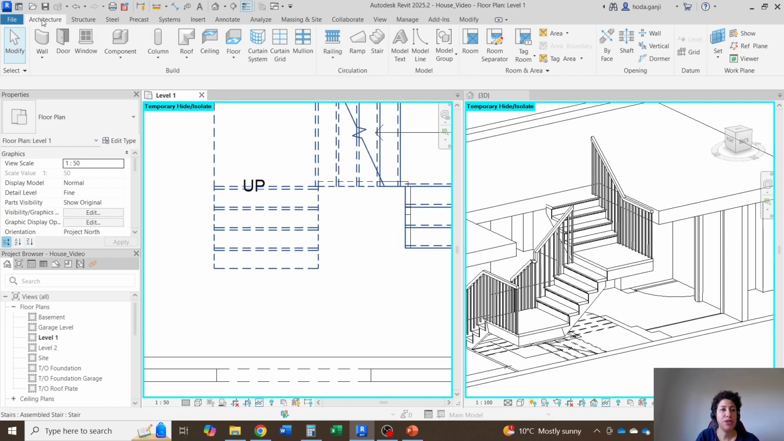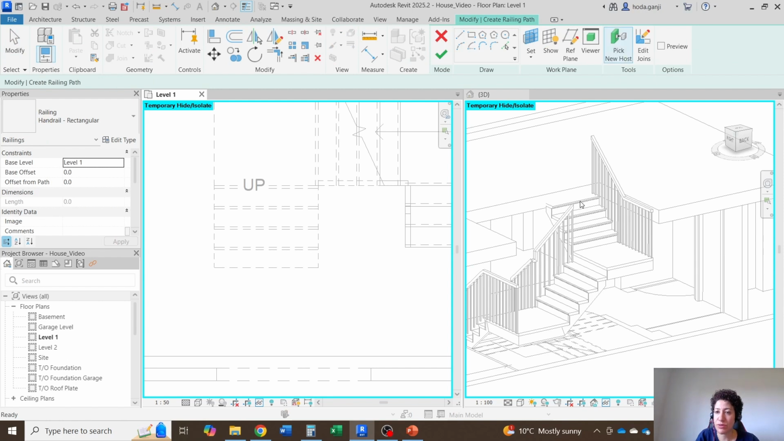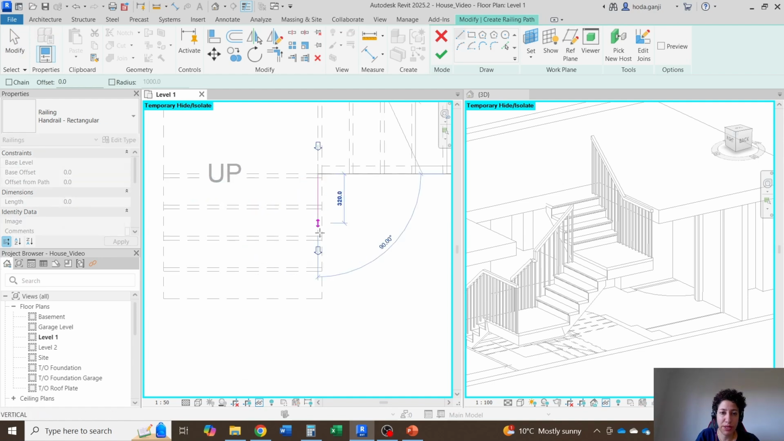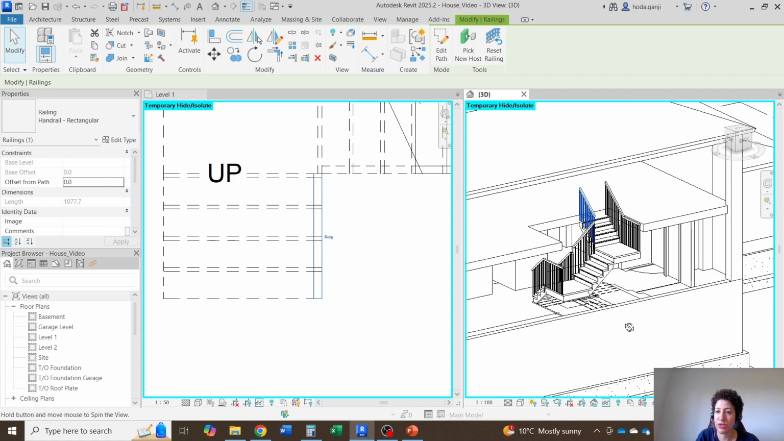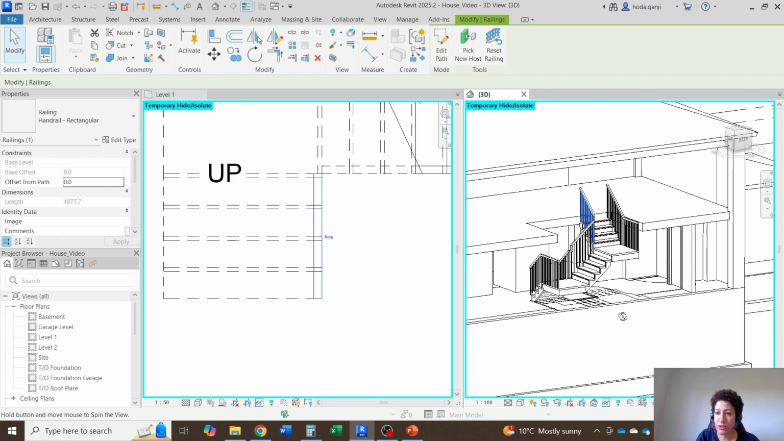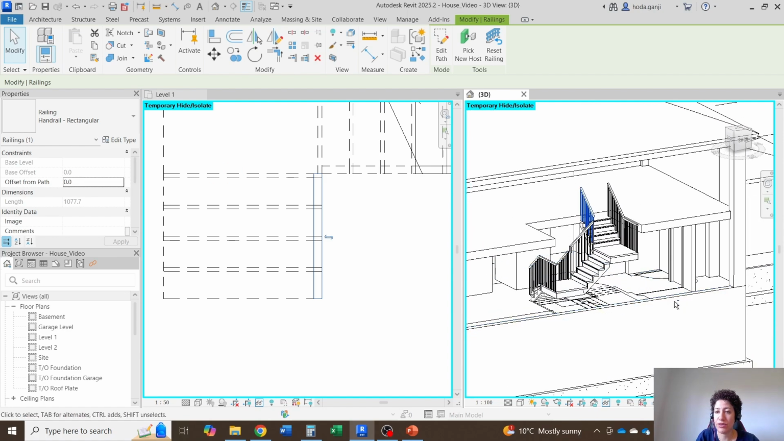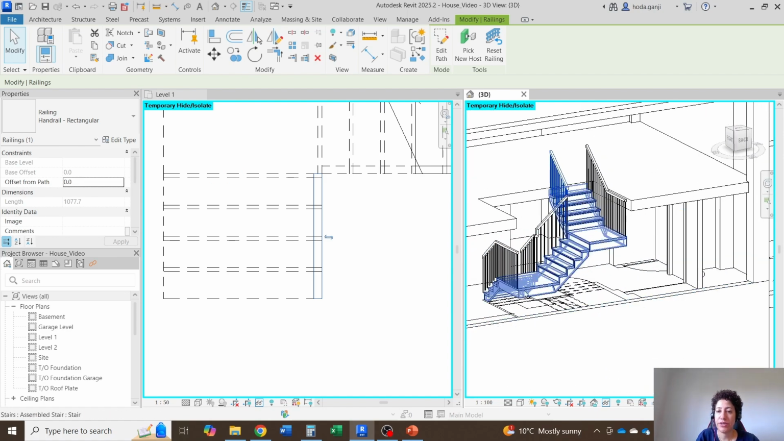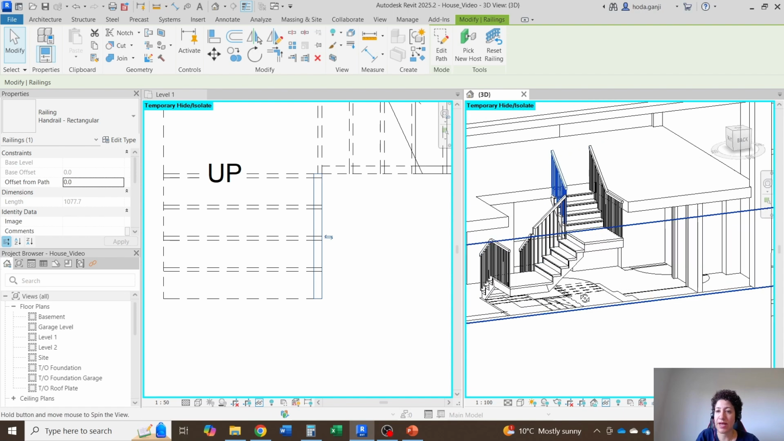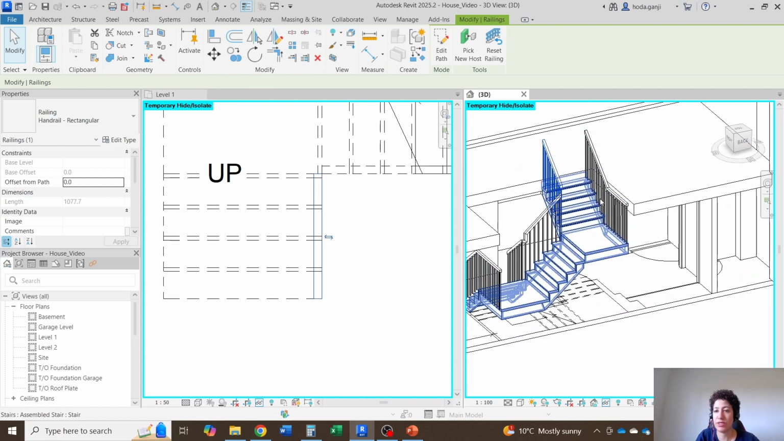I need to go with the architecture railing, sketch a path, pick new host. In 3D, I want to pick the stairs. Then I want to draw it in level 1 from here to here. Check the box, and now it's all good. Sometimes in older houses, like this building, which is like a 40-year-old building, the stairs are not working as nice because there was a little bit limitation in the space.